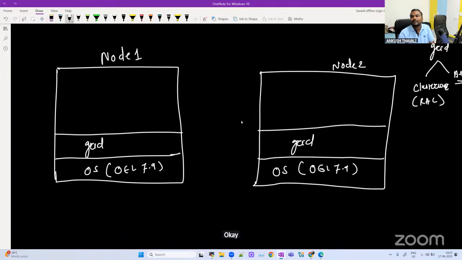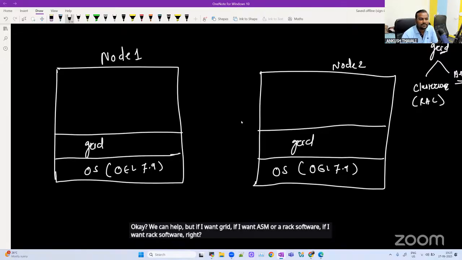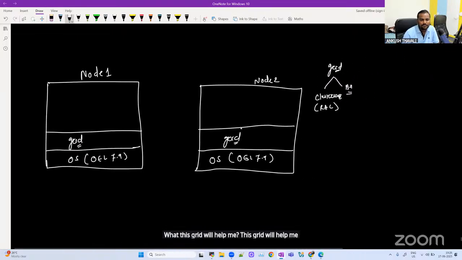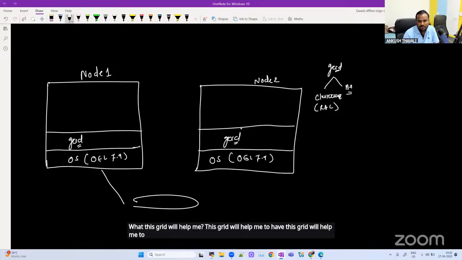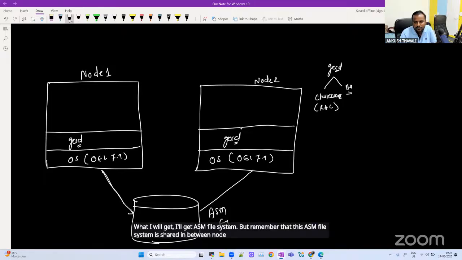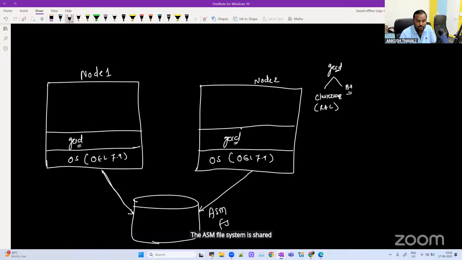If I want ASM or RAC, I need some software to be installed. So we are going to install the grid software on node 1 and node 2, on both sides. What will this grid help me with? It will help me have a file system created. Basically I will get a platform, the ASM file system. But remember that this ASM file system is shared between node 1 and node 2.